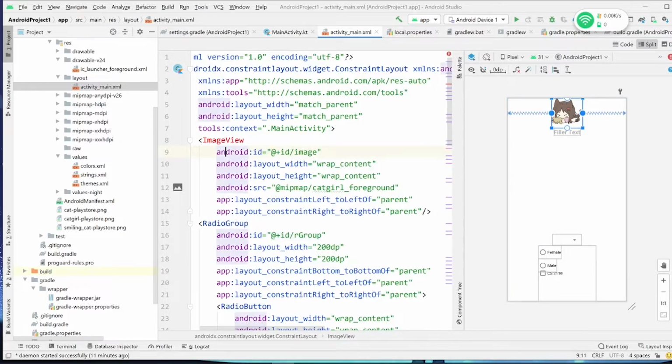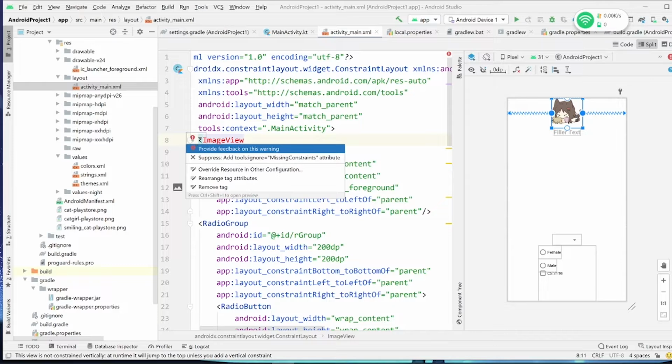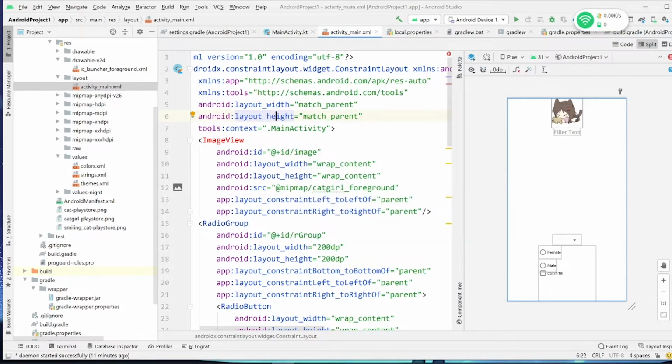Wait, why is this marked red? Oh, this is fine. This is just saying that for this picture, am I gonna provide some details about the picture, whatever is inside. It's good styling, but you don't have to have it. Now we have all the components set.